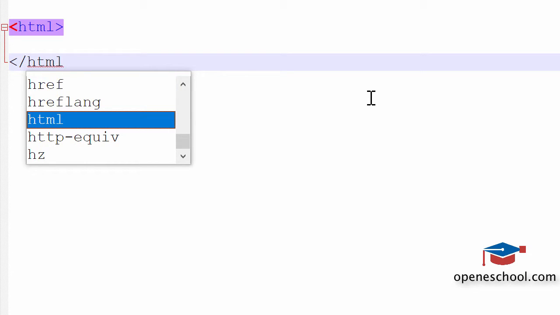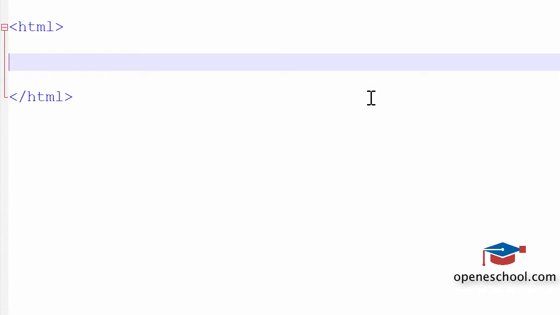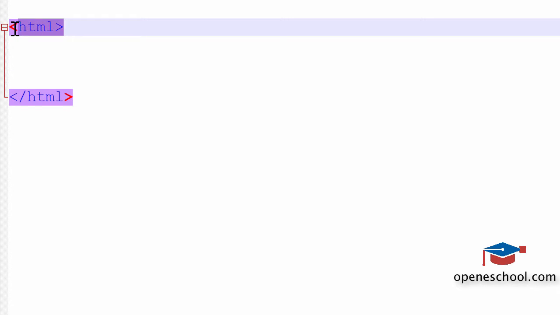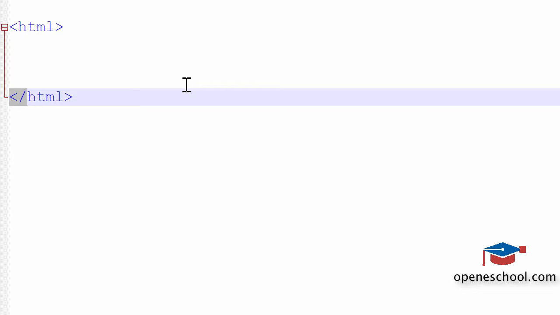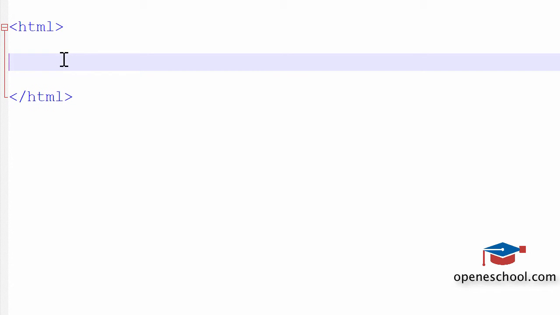So the HTML tag marks the starting and the ending of the web page. So this is the starting HTML tag. This is the ending HTML tag, which has the less than symbol followed by a forward slash. Now you can call the HTML web page an HTML document also. So the HTML tag will mark the starting and the ending of the HTML document.